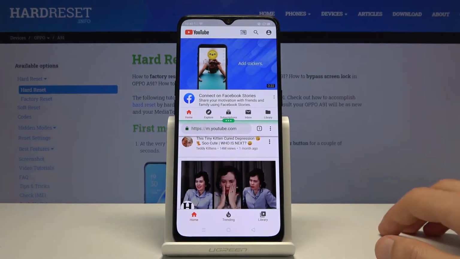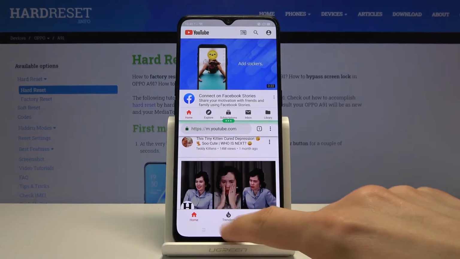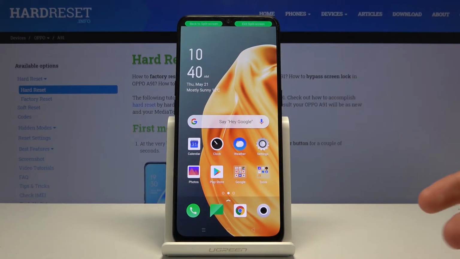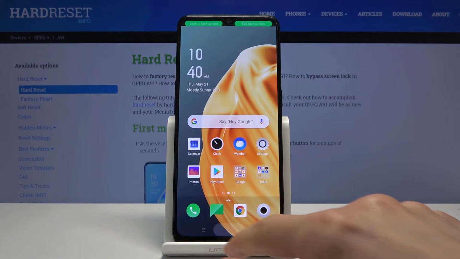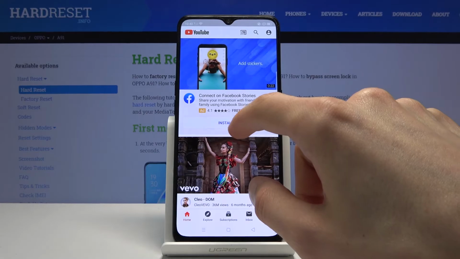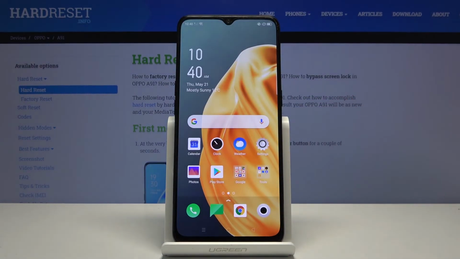Also, when you split screen YouTube at the top and you go home, YouTube will stay open and continue to play whatever it was playing, and it won't pause because YouTube basically thinks it's still open. So even though it's barely visible or not even visible, it still works. Now to close it, you just close it like so.